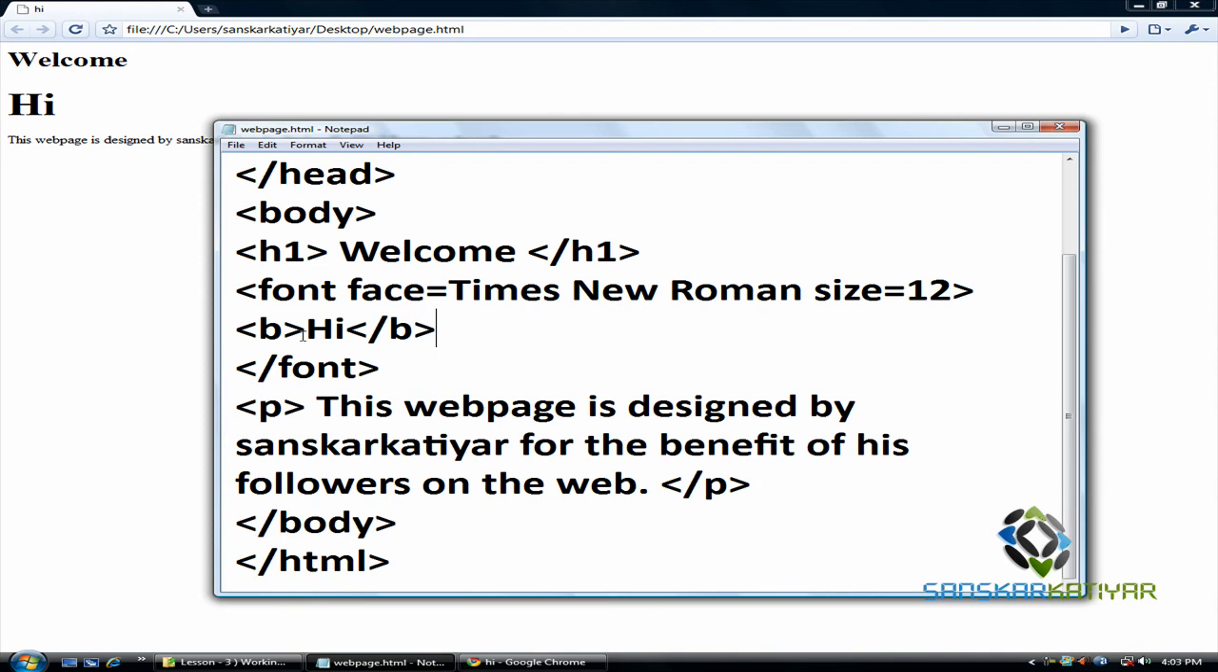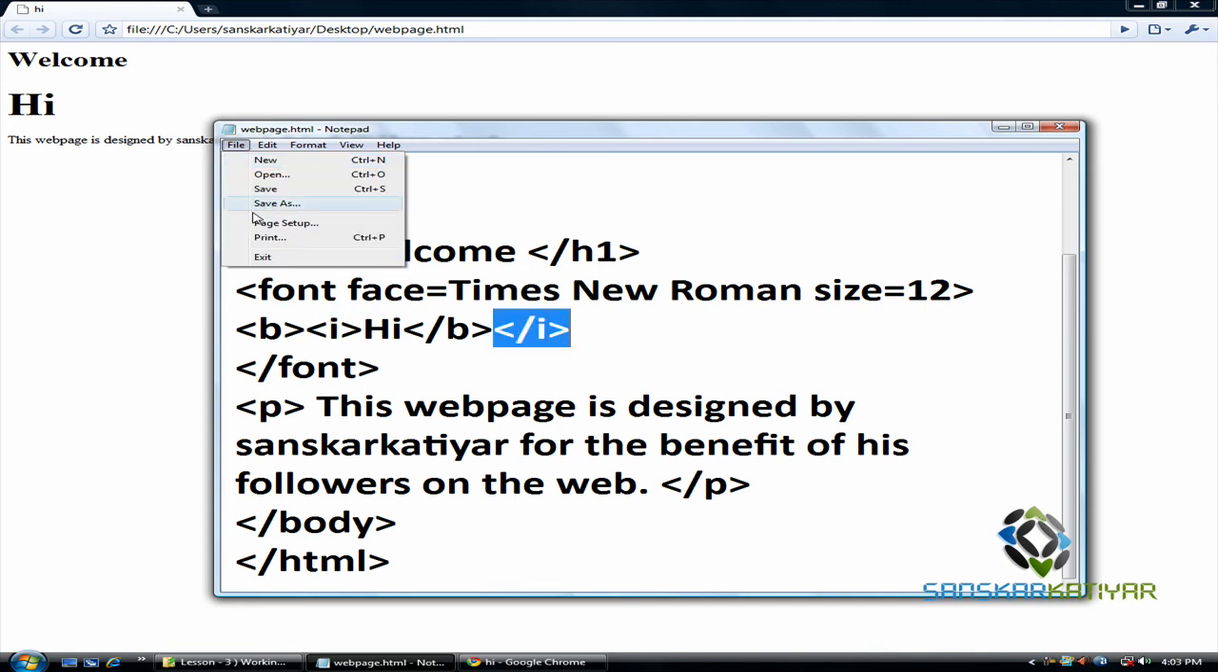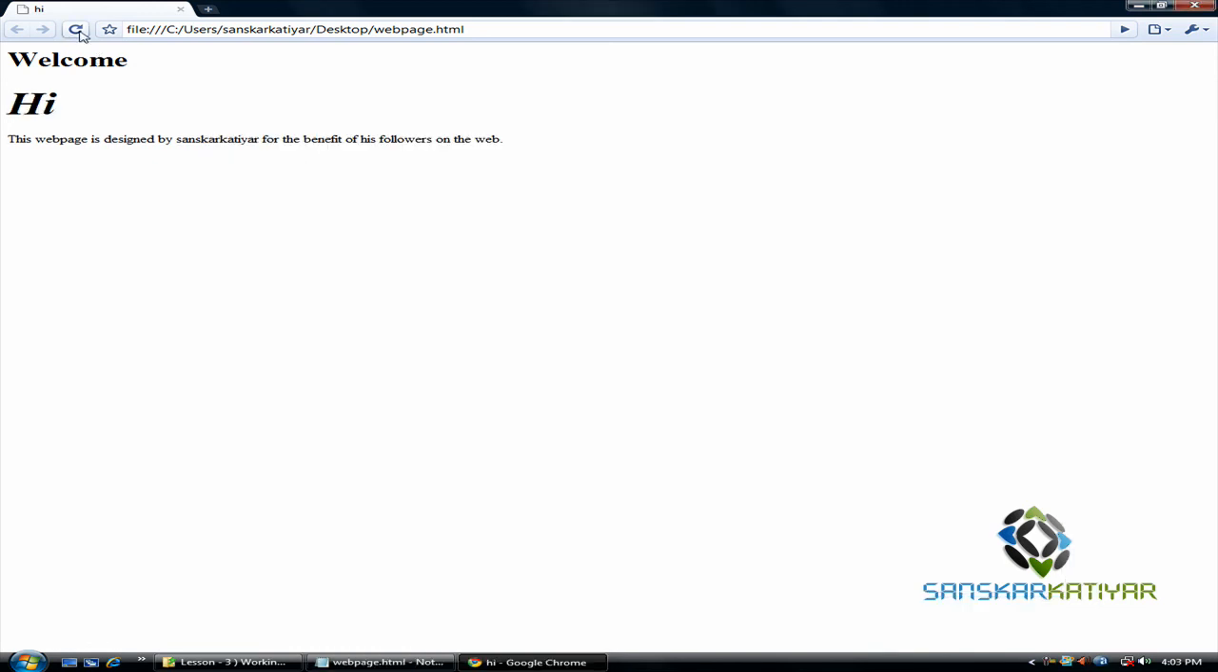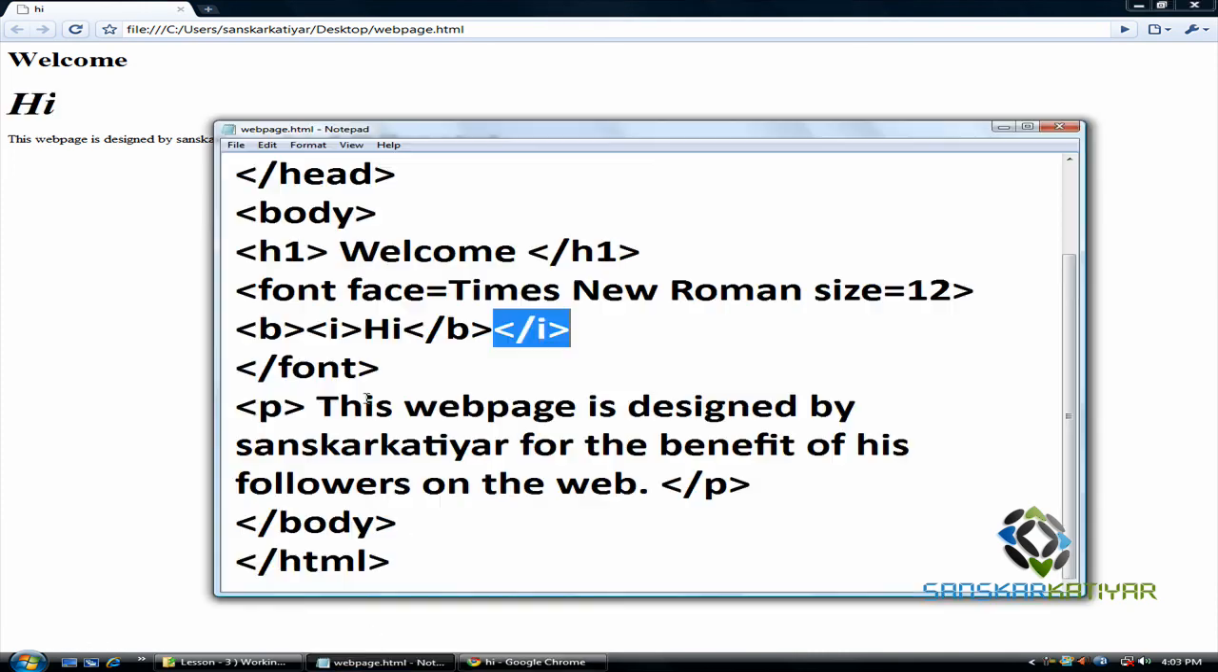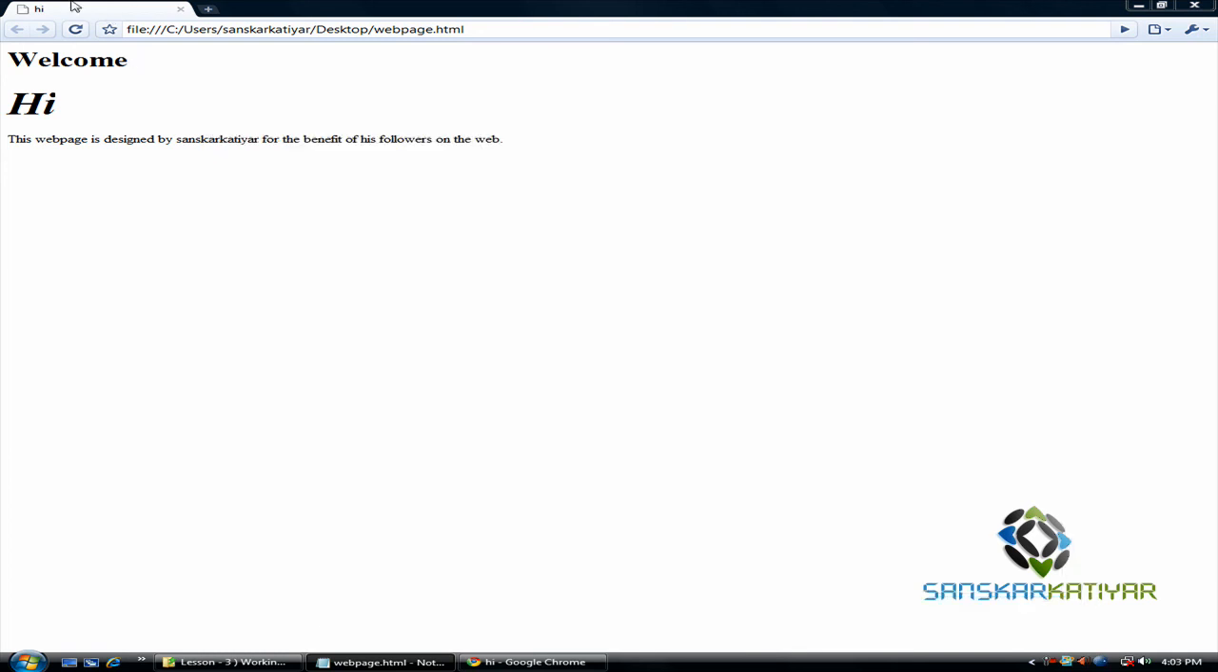Now we're going to italicize. For that we have an I tag, with a closing I also. Yeah, it is now italic. Now we also use the underline tag, which is U, and close U. Yeah, it is also underlined now.